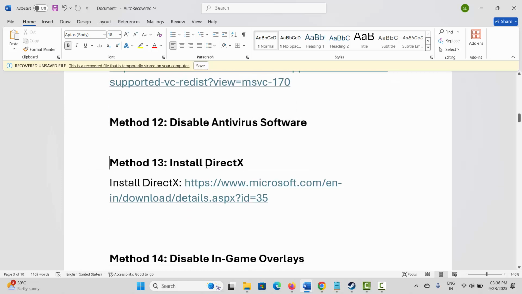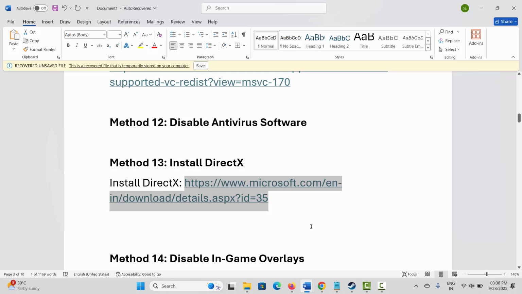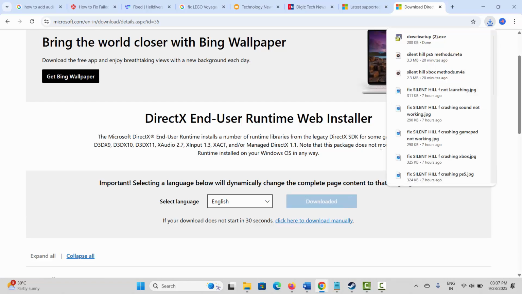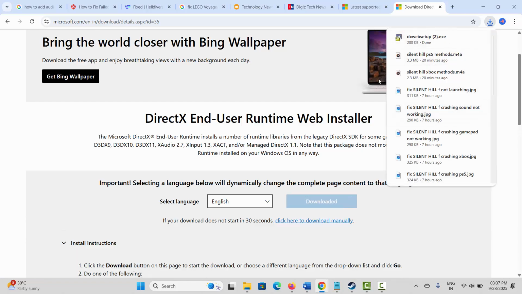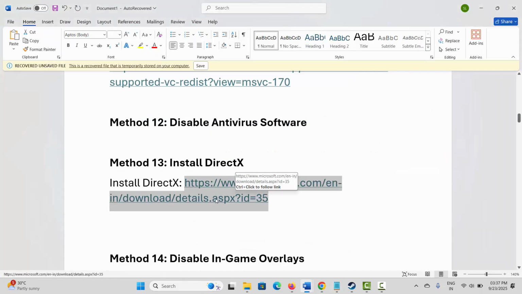Next solution is to install DirectX. So for that, copy this link and go to your web browser and paste it. After opening it, here you need to click on download option, and once it's downloaded, install this setup. After installing it, now restart your system. Once after restarting, check if you can play the game without any further problem.